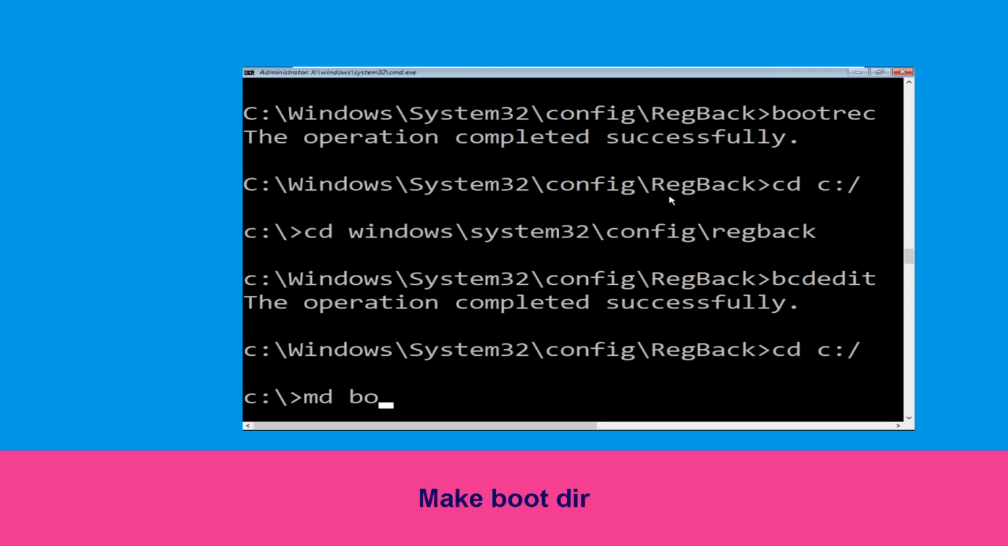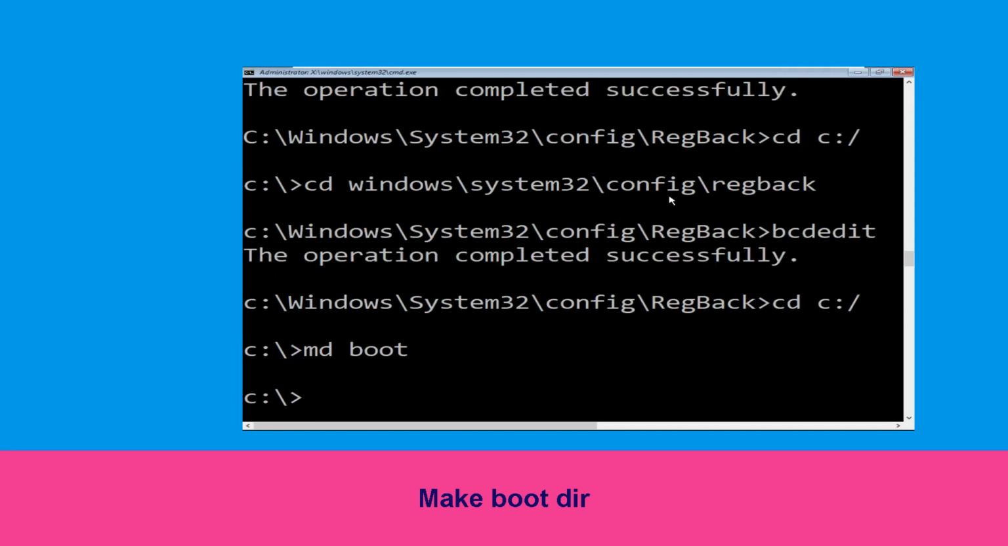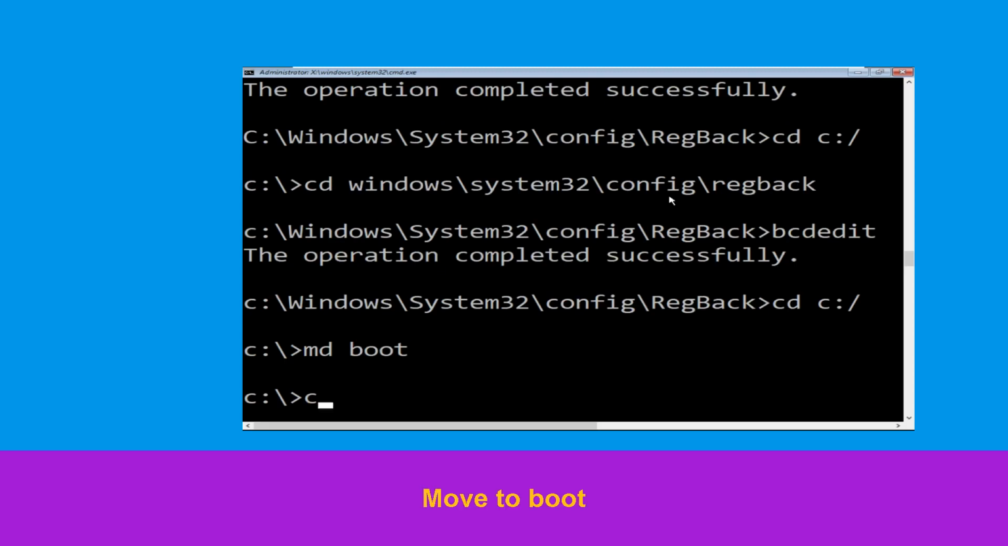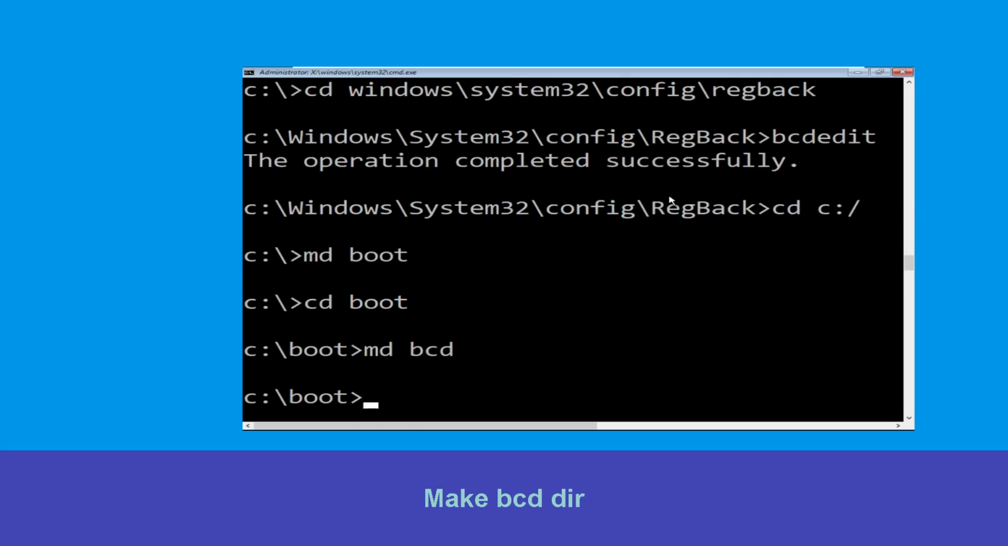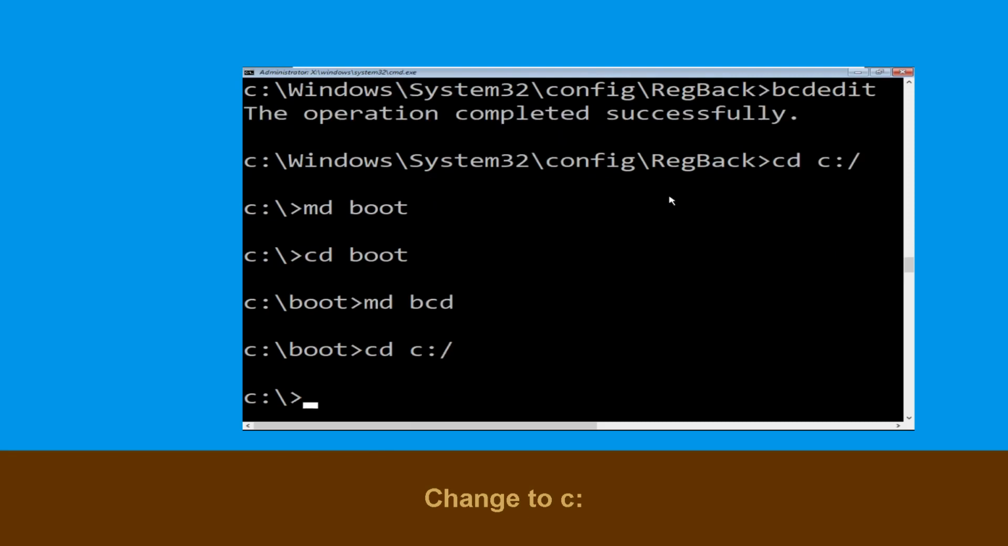Now type this command md space boot and simply hit enter. Now execute this command. Type cd space boot and simply hit enter. Now execute this command. Type md space bcd. Now execute this command. Type cd space c:/ and hit enter.